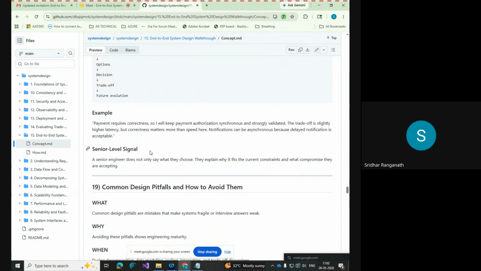Example: payment requires correctness, so I will keep payment authorization synchronous with strong validation. The trade-off is slightly higher latency, but correctness matters more than speed here. Notifications can be asynchronous because a delayed notification is acceptable. Senior-level signal: a senior engineer does not only say what they choose, they explain why it fits the current constraints and what compromise they are accepting.